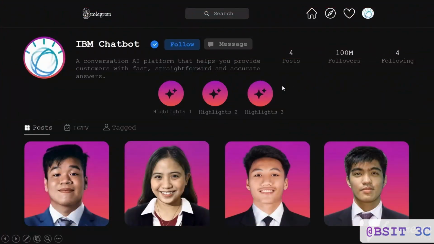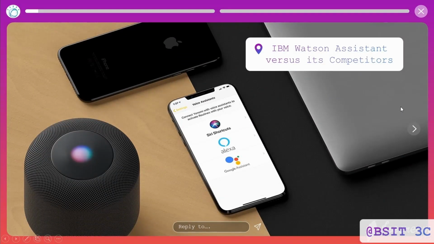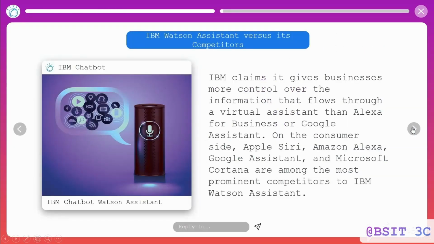For some additional information, here is how IBM Watson Assistant compares with its competitors. IBM claims it gives businesses more control over the information that flows through a virtual assistant than Alexa for Business or Google Assistant. On the consumer side, Apple Siri, Amazon Alexa, Google Assistant, and Microsoft Cortana are among the most prominent competitors to IBM Watson Assistant.